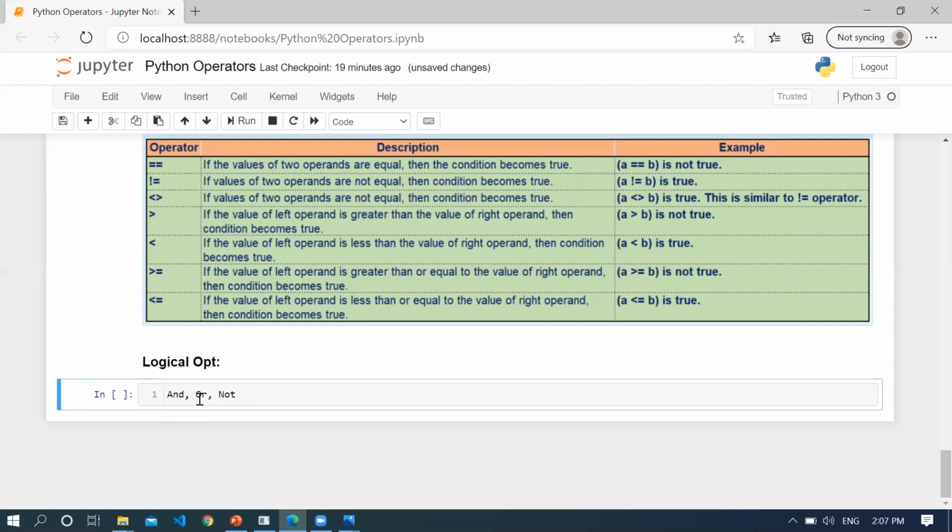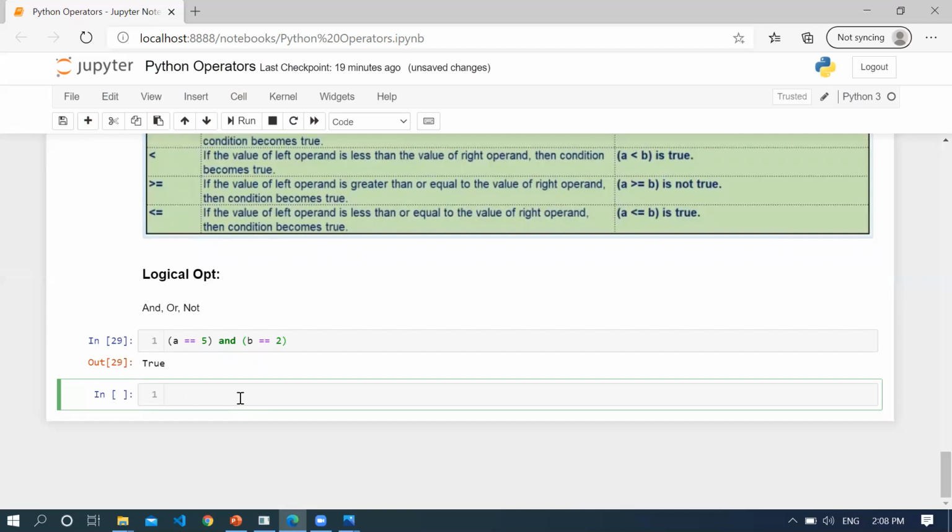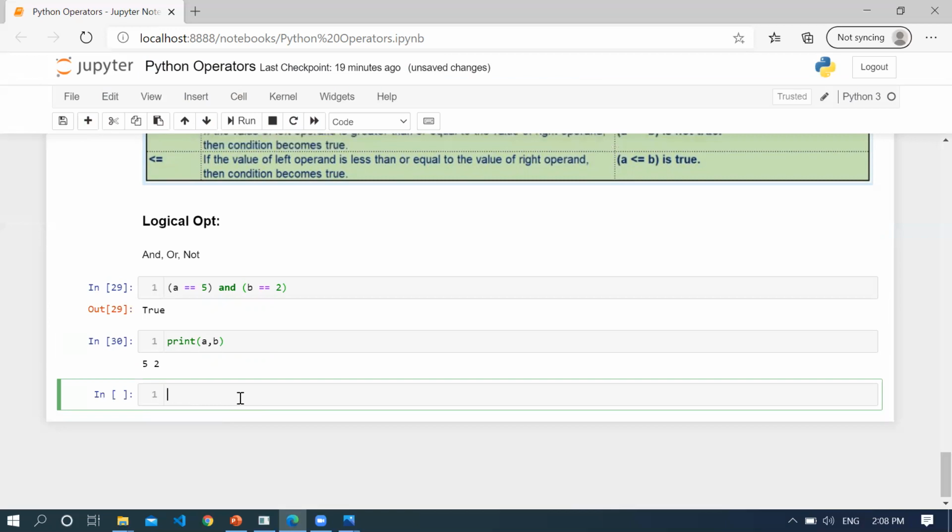For example, I am giving you examples for your better understanding. Let's say I am using a equal to 5 and b equal to 2. So it is giving me true, because I have a which is 5 and b which is 2. So this is perfectly fine.